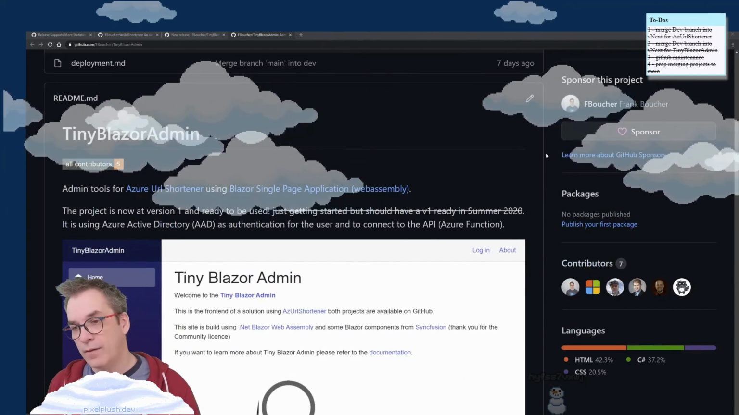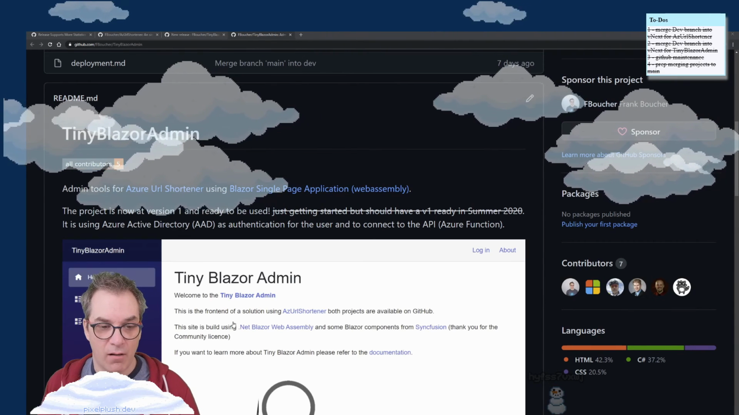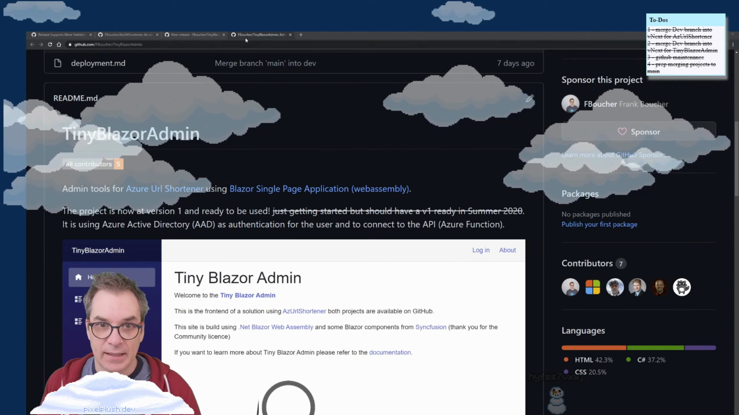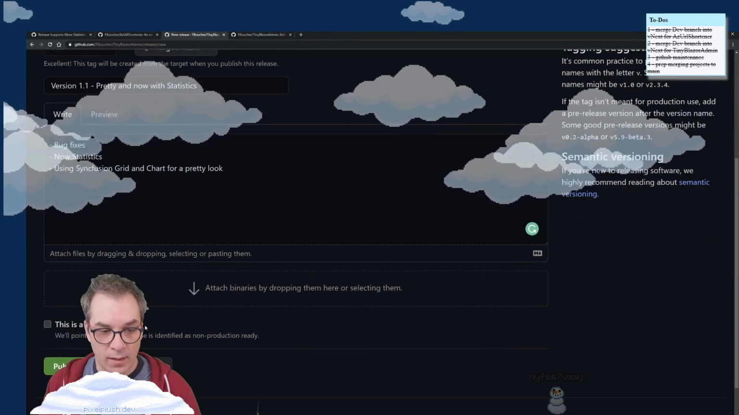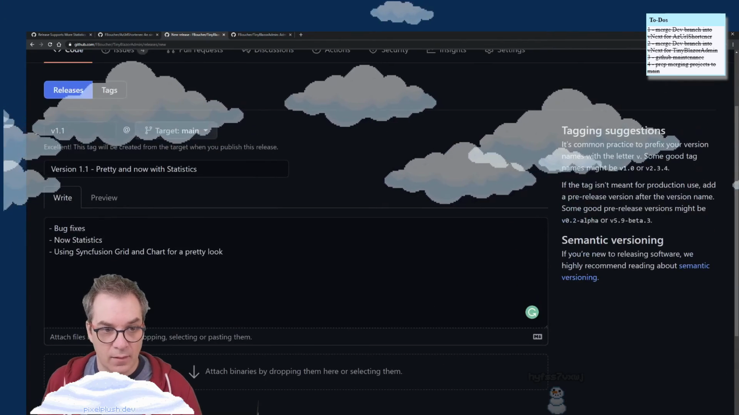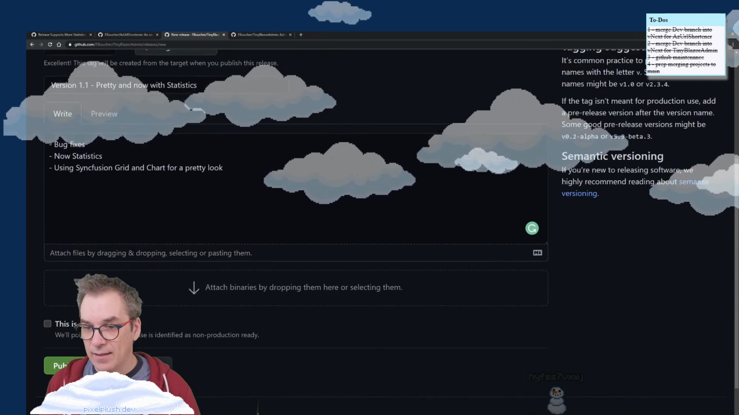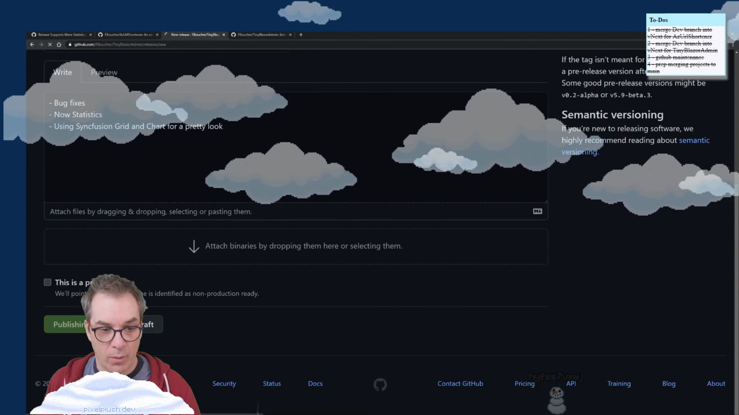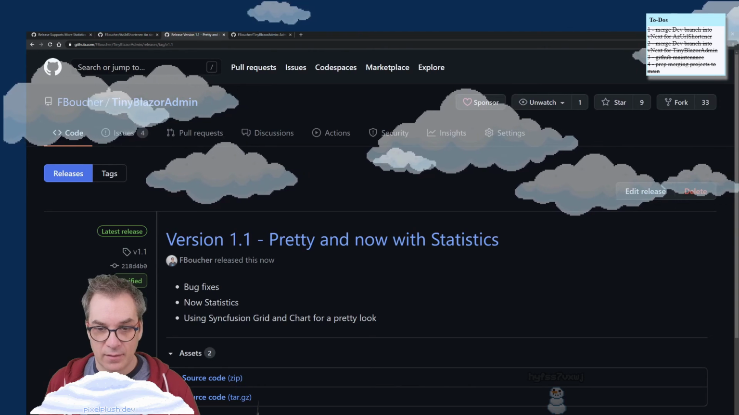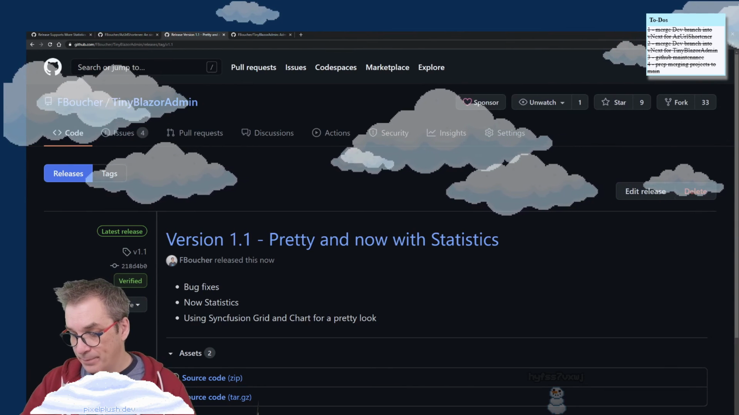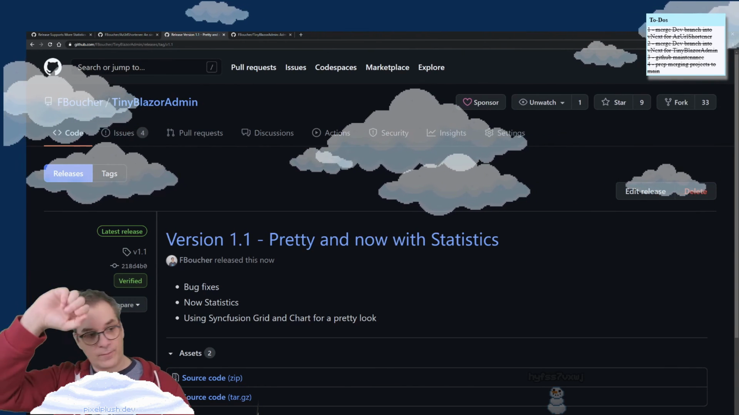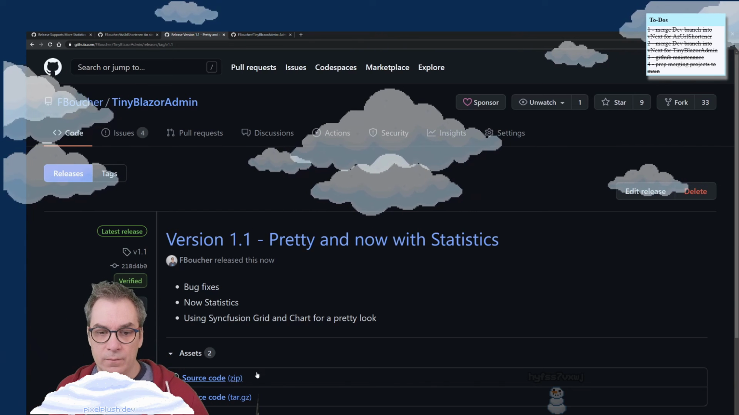So I don't need to have it in the version then, it's already in the main. So I think that's it. 1.1, pretty, and now with statistics. I think that's good. Publish the release. Dun, dun, dun, dun. Fantastic! Oh, that's cool. Fantastic!